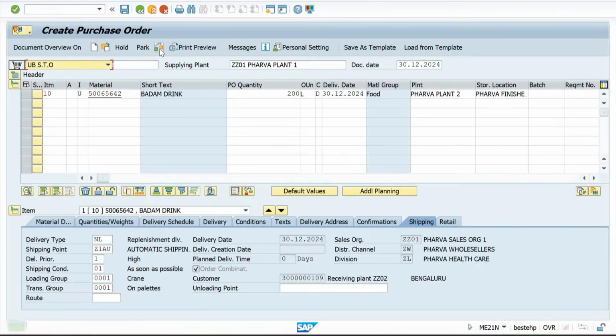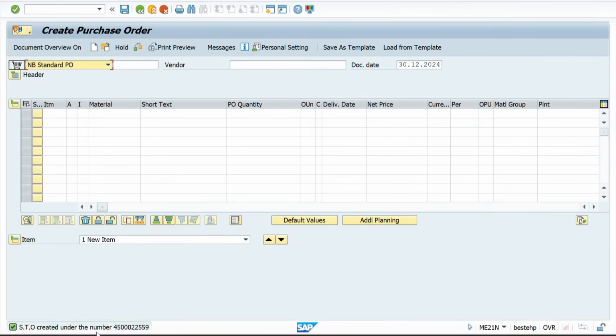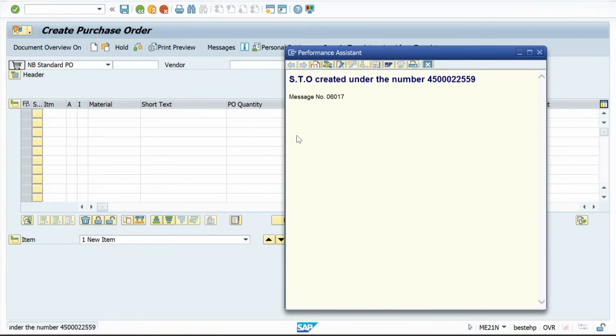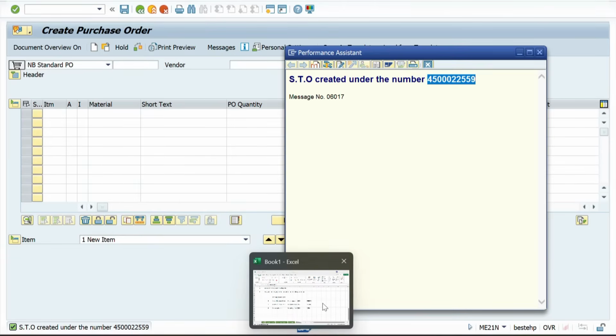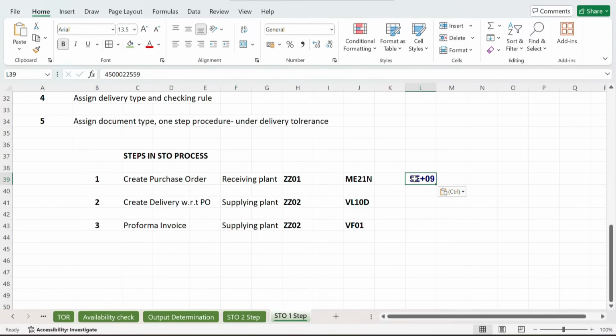Now click on this check. Okay, document is complete. Now save it. Now what is my STO purchase order number? So this is the purchase order number. So now I'll paste it here. Okay, this is the purchase order number.